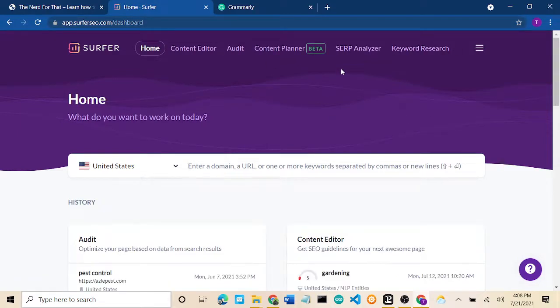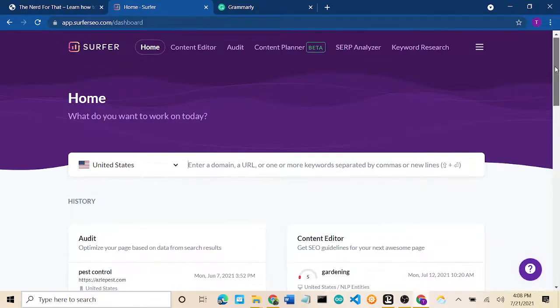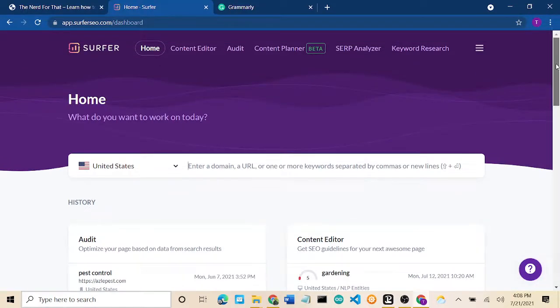And you will see I do also have Grammarly pulled up here. I use Grammarly to just make sure it all sounds good, because the stuff it gives you is a lot of content, but you really just want to make it sound really nice after it's done. And this is really to guide you. So this has several different tools. You can go to the content editor, audit, content planners, SERP analyzer, keyword research. I'm going to go through each one of these.